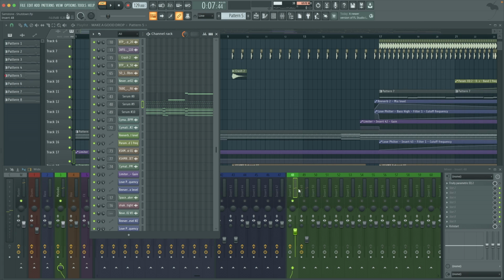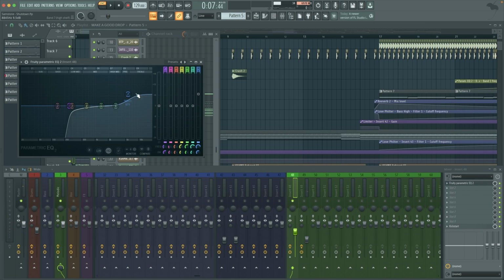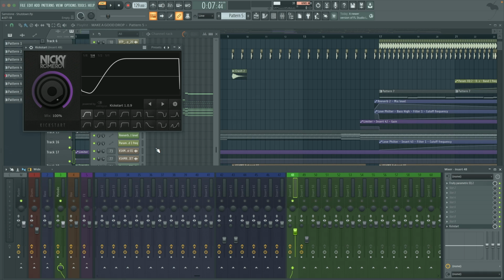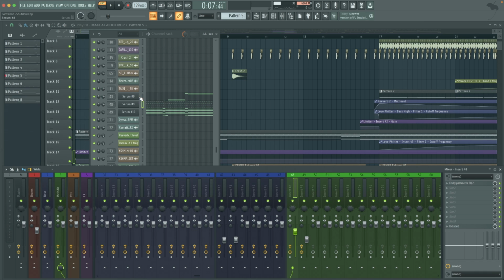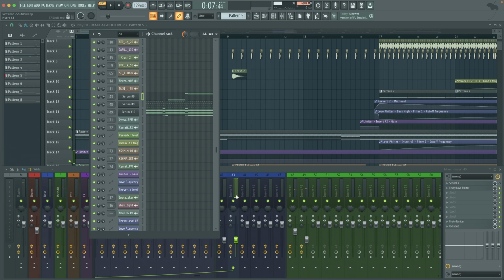Which, to be fair, it does sound kind of clicky on its own, actually. But in the context of the whole mix, it's alright. And yeah, just some EQ taking off the low end. Well, it's quite a big high boost, but it works. And, of course, kickstart. And then we've also got this Reese.